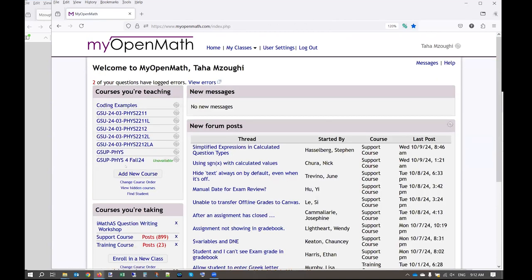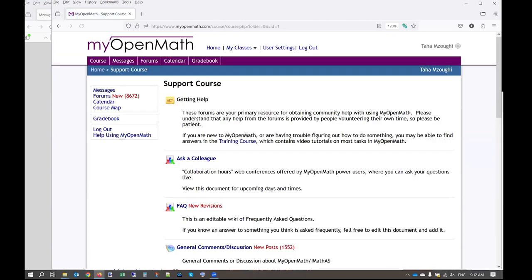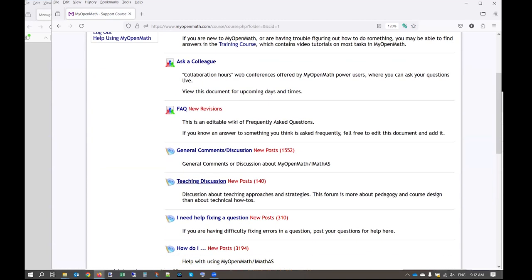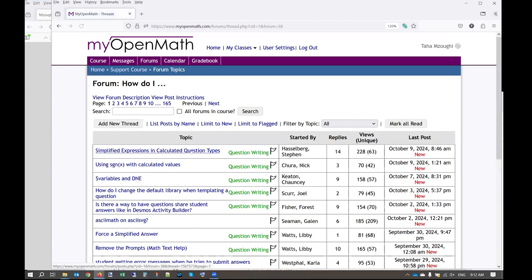So we can go here. That's the main page. They have what they call a support course, and they have several forums. You can ask questions, for example, how do I? And then other people, other educators might answer, or the main developers might answer.